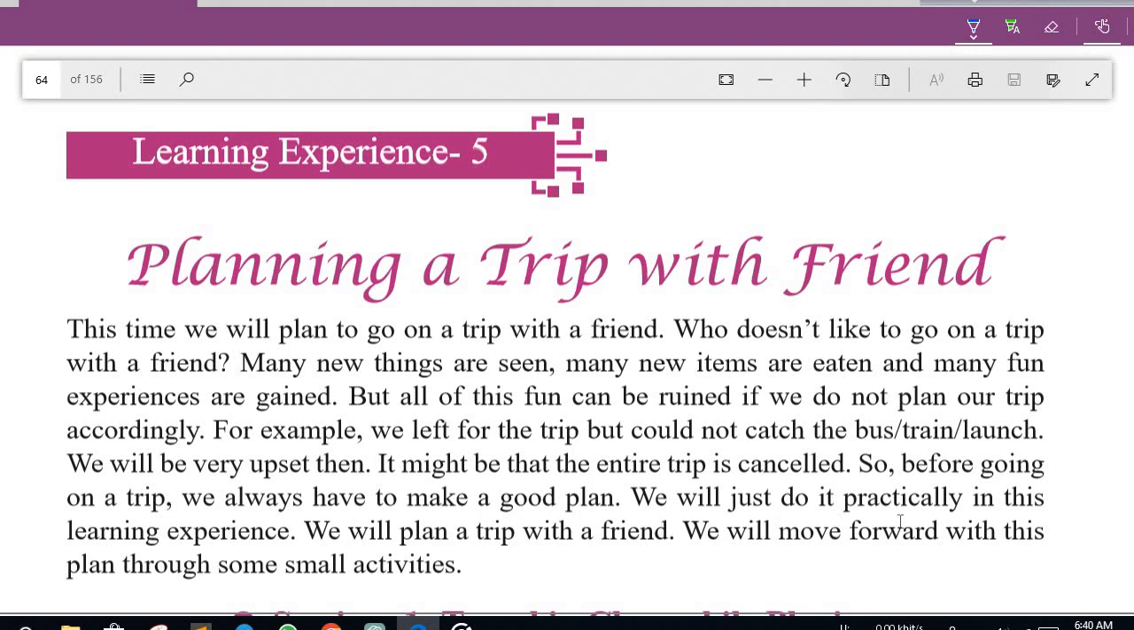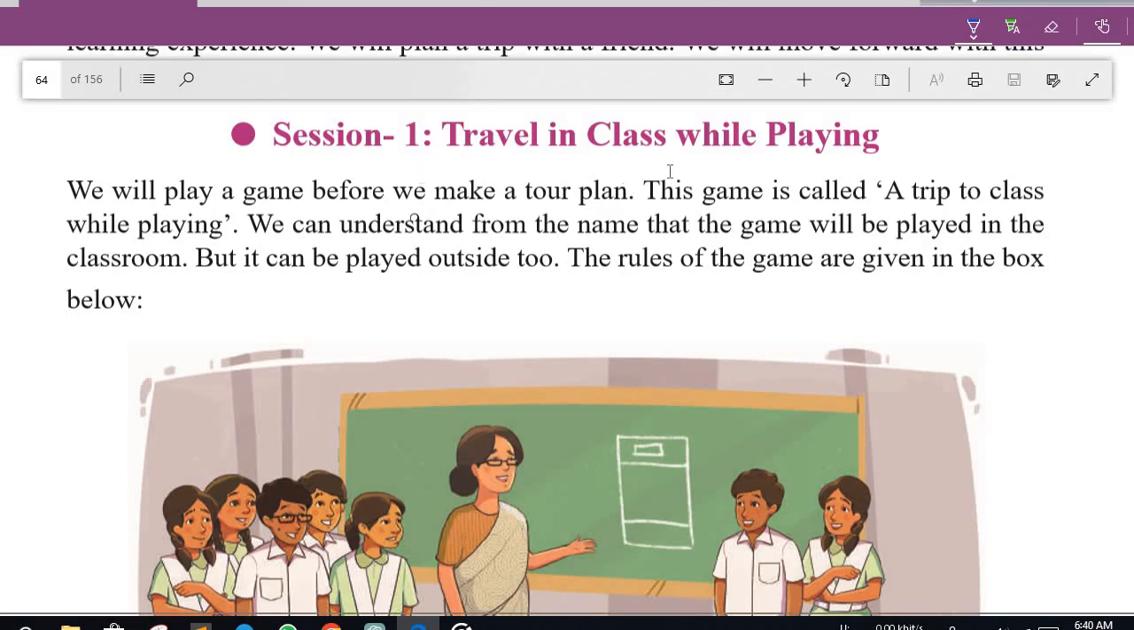We will just do it practically in this learning experience. We will plan a trip with a friend. We will move forward with this plan through some small activities. In class 1 playing, we will play a game before we make a tour plan. This game is called a trip to class while playing.